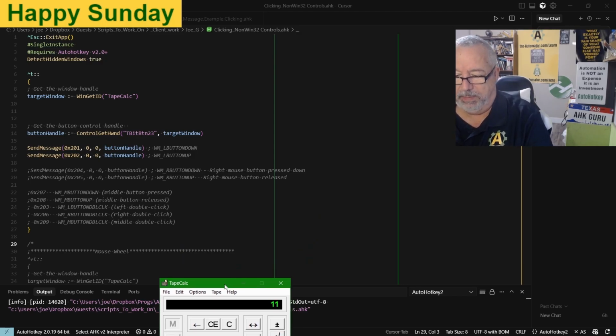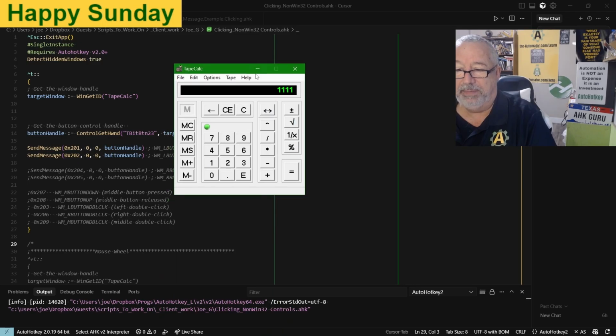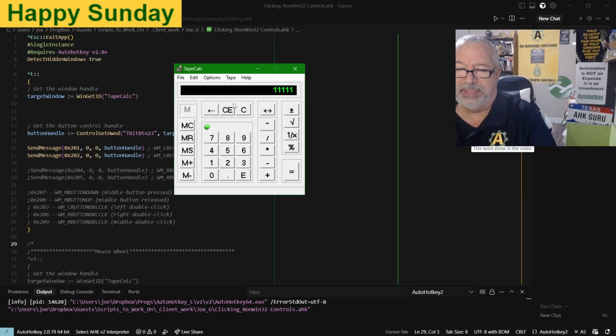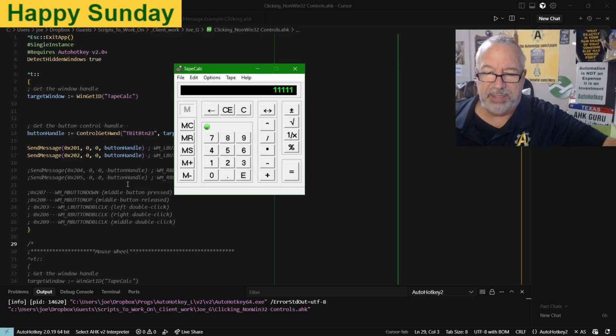Control T. Still hitting it. Let me clear it. Let me minimize it. Control T. 1, 2, 3, 4, 5. Bring it back. So it's still sending, even minimized with the send message. We're able to click this button. Now that's because I can get that control under it.